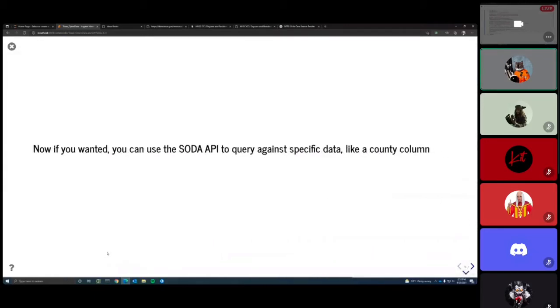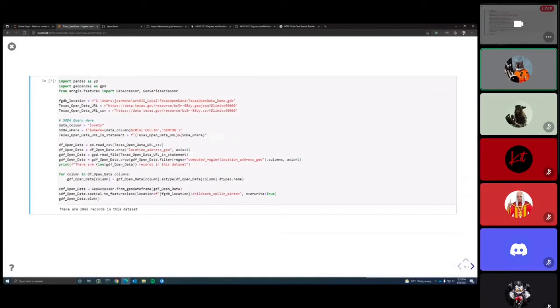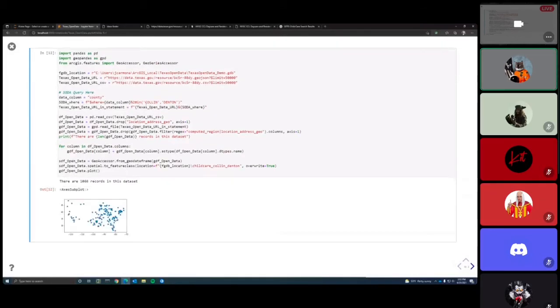So if you wanted, you can also query against specific data and not just do geo queries. This is that we're going to use an IN statement, right? So where the county column is in either Collin or Denton, our municipality straddles the border, so we have to call both of those. And then this is what happens, right? 1,000 records, just about right.